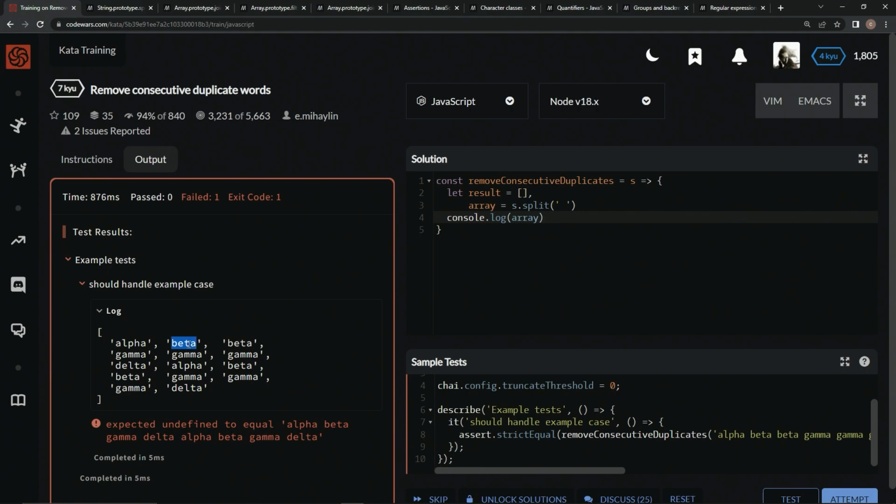Now we're going to make a for loop and get rid of all these that are not equal to the one after it. So like this one is not equal to this one, so this one's going to go into the result. This one is equal to this one, so it's not going in. This one is not equal to this one, so it's going in. This one's equal, this one's equal, this one's not equal to this one, so this one's going in, and then so on and so forth.